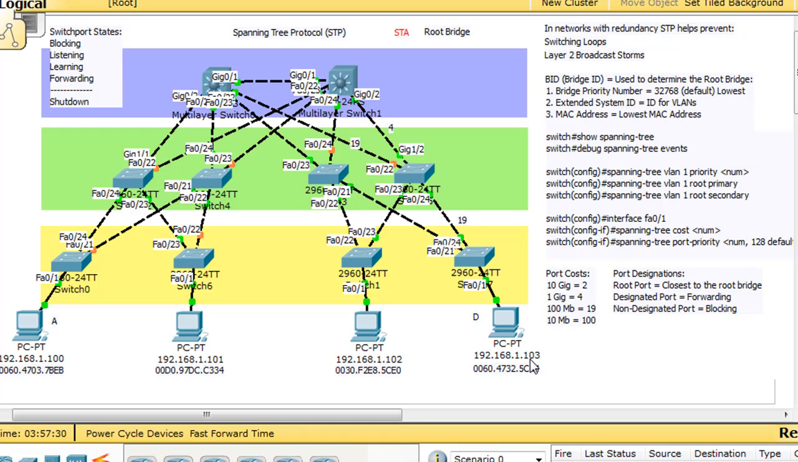Okay, so we've discussed how the spanning tree protocol first elects a root bridge. The root bridge is at the top of the spanning tree, and then it calculates all the path costs from the root bridge to the various parts of the network, or from switch to switch. Then it decides which ports to put in a forwarding state and which ports to put in a blocking state. So we figured out that this switch right here is the root bridge.